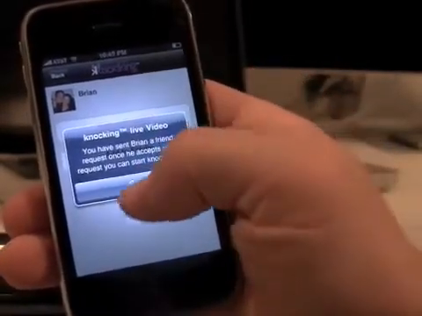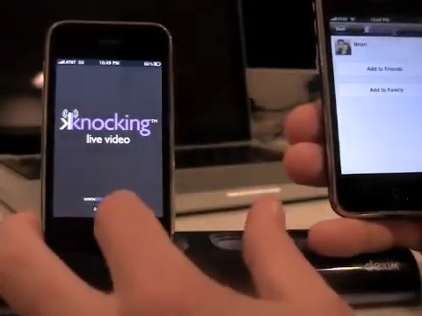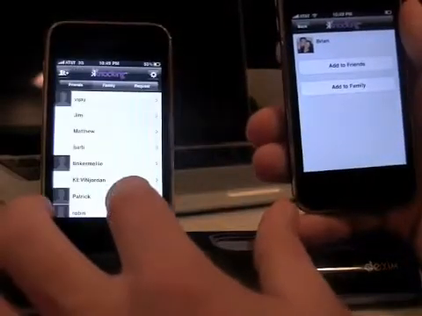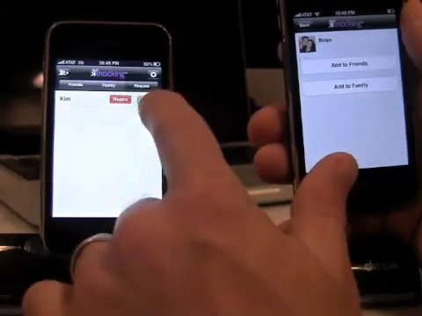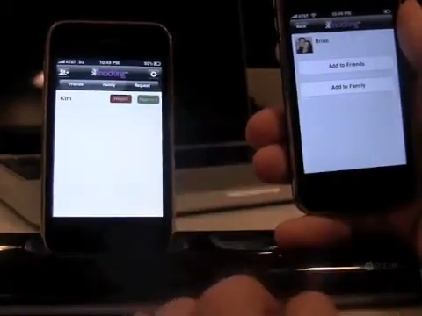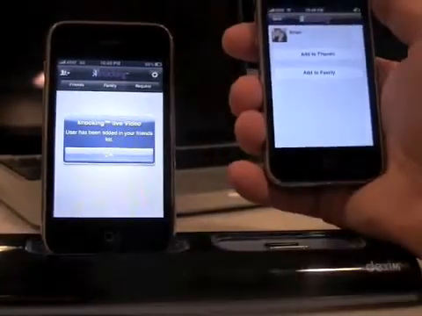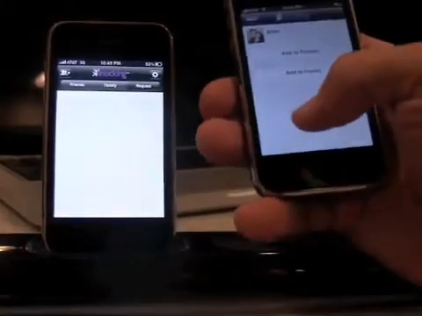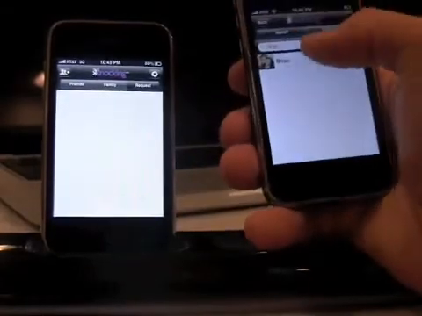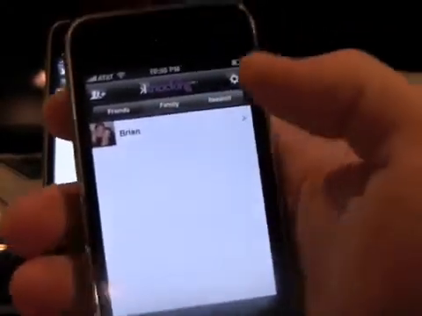So here I found Brian, and I'm going to send a friend request to Brian right now. So it's showing that I've sent a friend request. Brian should receive a friend request here on this phone. I'll go into Knocking Live Video on this phone. I'll go into Requests, and I'm going to approve. So I have been approved. Knocking user has been added to you in your friends list. I'll hit OK. So now if I go back one more time here, I'm going to see that Brian has been added to my friends list.